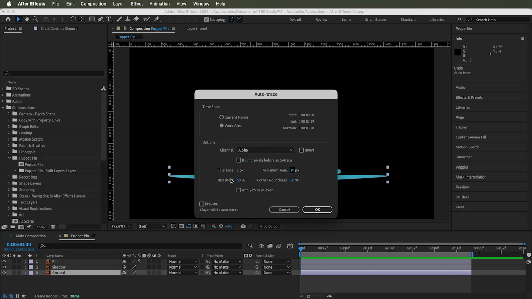Threshold sets how much of a pixel must be visible to count as an edge, with higher values making more of it solid and lower values making more of it transparent. The corner roundness increases the smoothness of the mask curve with a higher value, and vice versa with lower ones. Finally, either just apply it directly to the layer, or tick the box apply to a new layer to create a separate one.